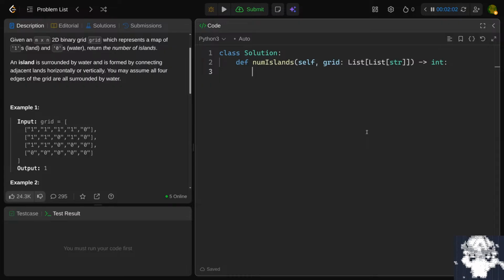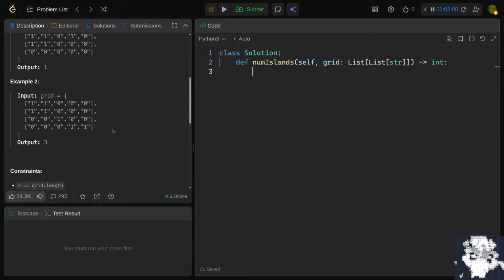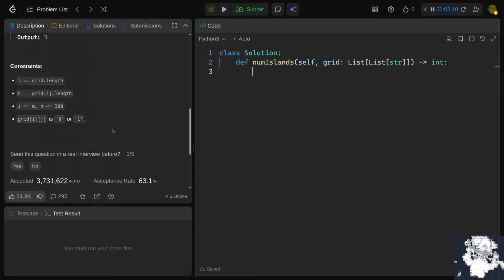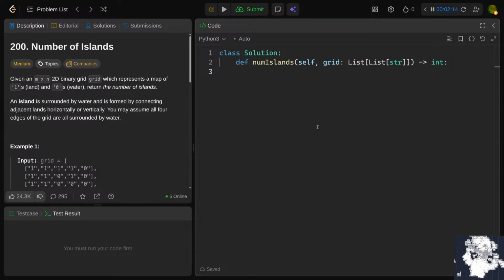So am I allowed to modify my input grid? It makes it easier if I can, so I'm going to, even though, depending on the actual point of this function, you might not want to be modifying the input. You usually don't want to be modifying the input, but let's do it.